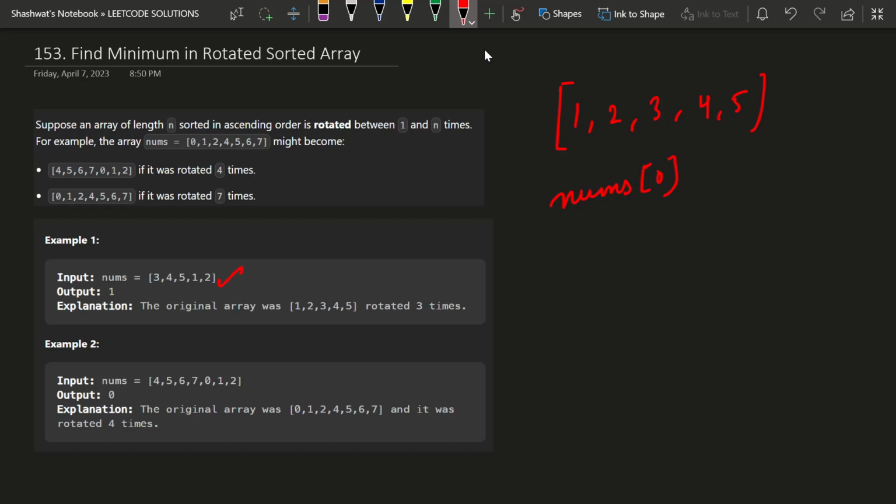Like the 1 2 3 4 5 array originally, when it is rotated 3 times, it has become 3 4 5 1 2. Let me show you. If there is 1 2 3 4 5 and it is rotated one time, it means the first element comes to the last position. It will become 2 3 4 5 and 1. If it is rotated one more time, it will become 3 4 5 1 and 2. Now you have to find the minimum element in this nums array.